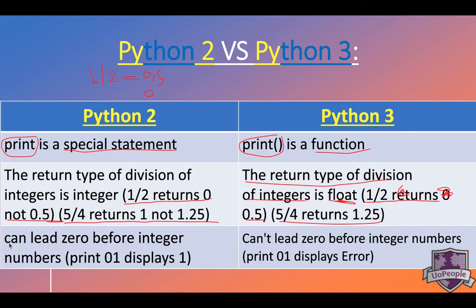The third difference we will learn in this lesson is that in Python 2 we can leave a leading 0 while printing integers. So we can print 01 in Python 2, but in Python 3 we can't, because it will display an error. We will know why in the next lesson. Printing 01 on Python 2 will display 1.